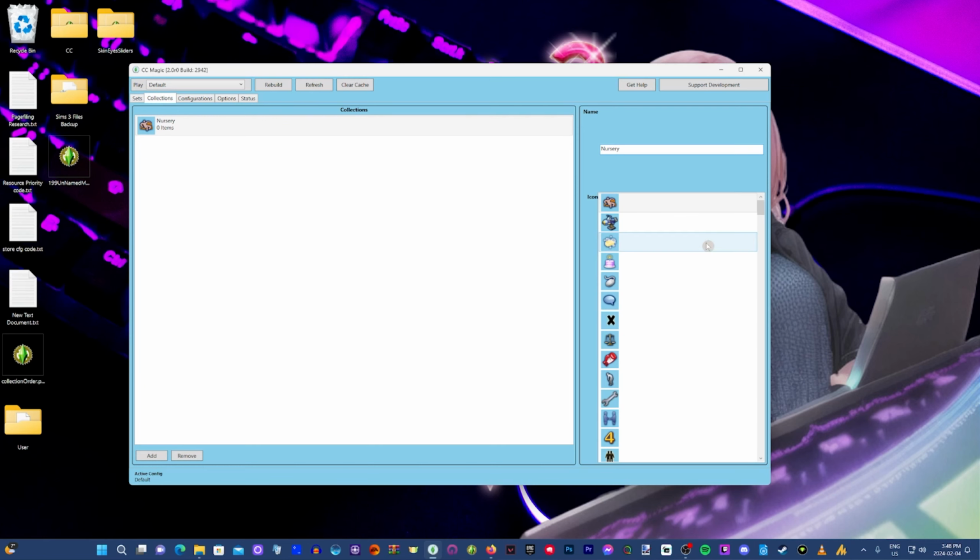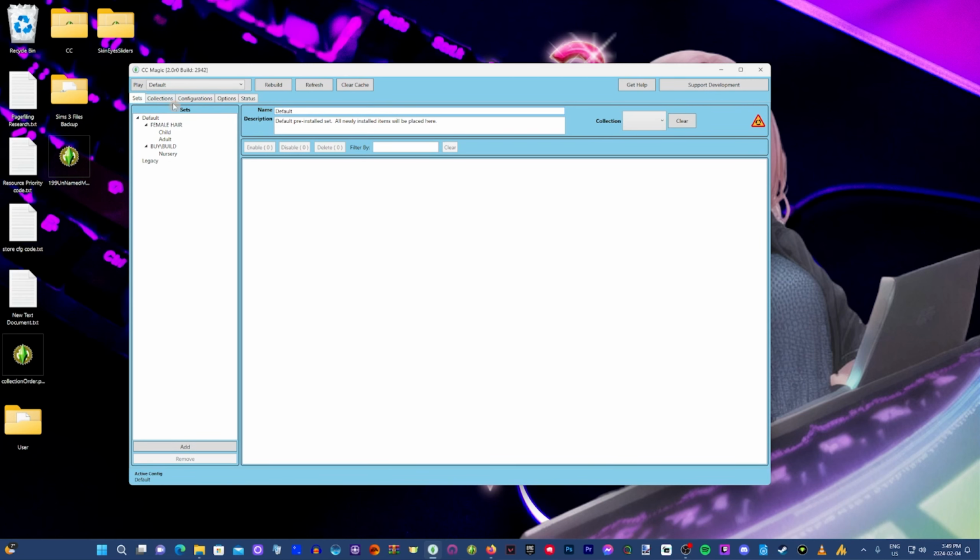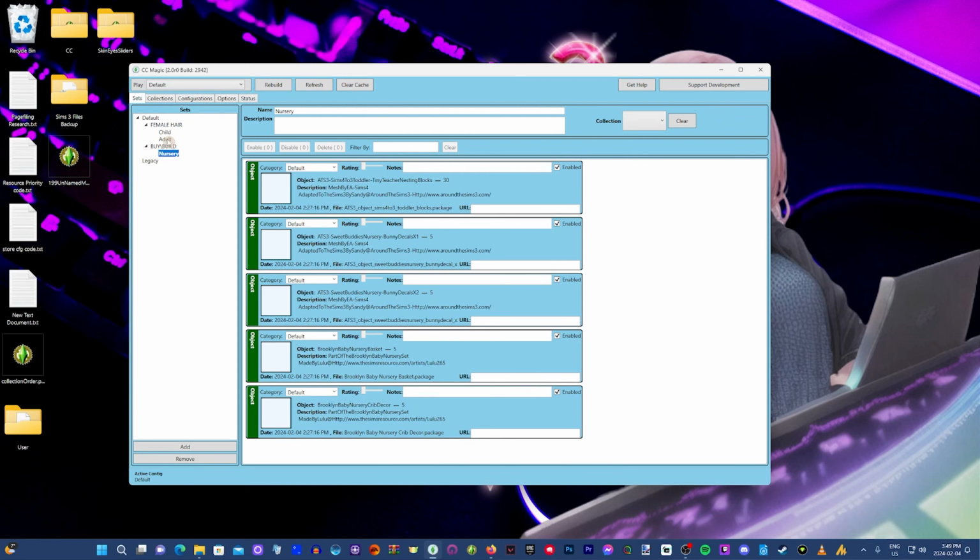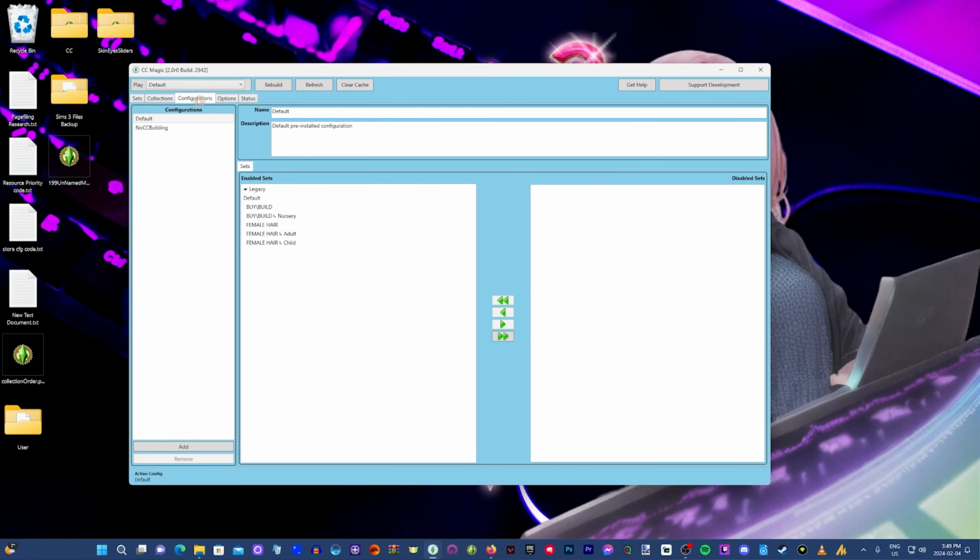And then underneath, you want to find an icon that is closely associated to whatever set you're going to make. In this case, it has to do with babies, so I'm going to choose a baby soother. And then up here, you'll see that it changed here too. So go back to your sets, and then here is where you want to associate whatever set you've made with that collection. So if you've made a new set, you want to make sure, like I said before, that it's enabled. So if it's over here, you want to make sure it's under enabled sets. Otherwise, it won't show up.